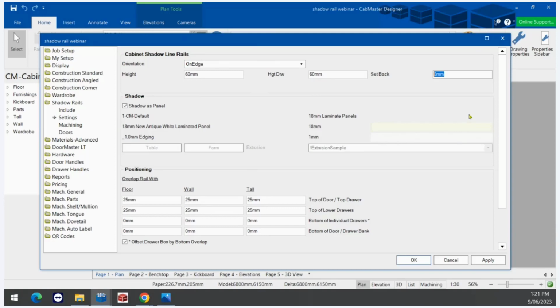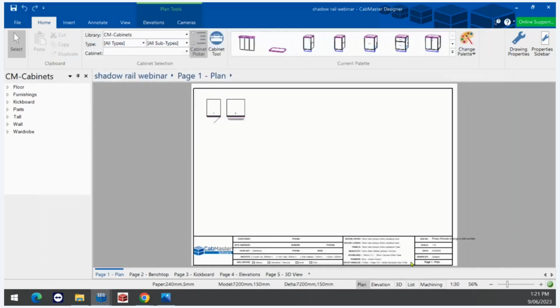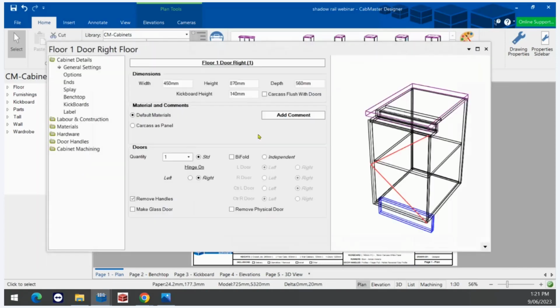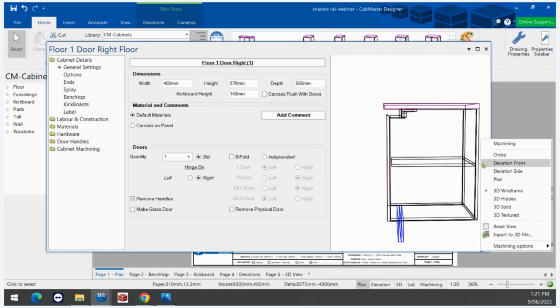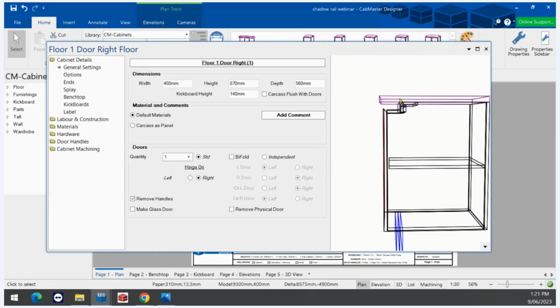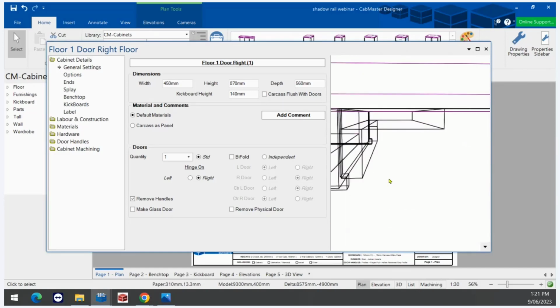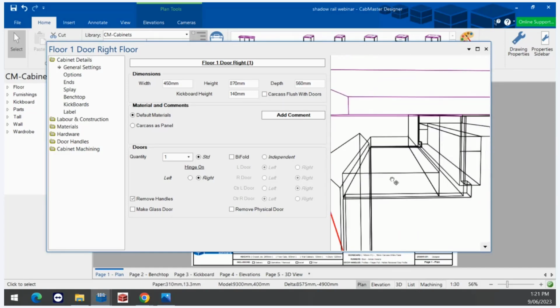As in, if I set that to, let's make it something crazy, let's go 70 mil. Go apply, okay. We can see it there. I'll just zoom in, might be easier. Our setback is the distance from the front of our carcass to the front of our shadow rail panel, not the back of it. What this means is it allows us to put a panel in there so you can have an L-shaped rail. I'll get to that in a minute.